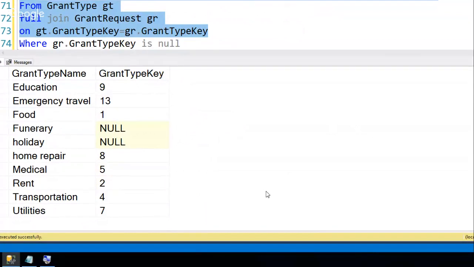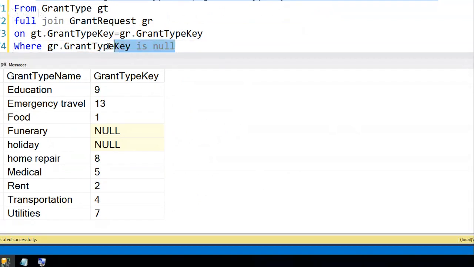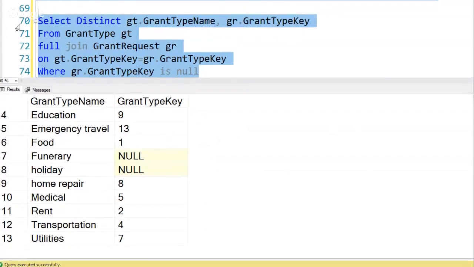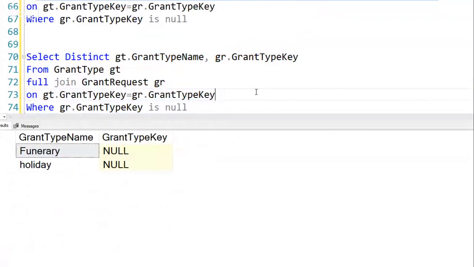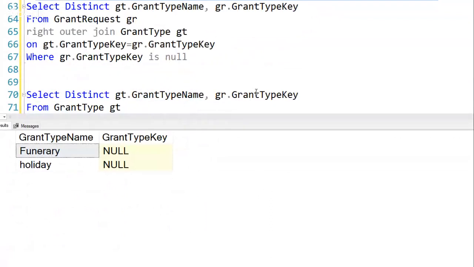The only difference would be if, on the grant request, there were things that didn't match the other table as well. So there could be nulls over here if that were the case. But for this, basically a full join behaves exactly like a left join would. So those are full joins. A full join just returns everything from both tables, whether they match or not, whereas the left or the right only returns everything from one table and only the matching from the other.